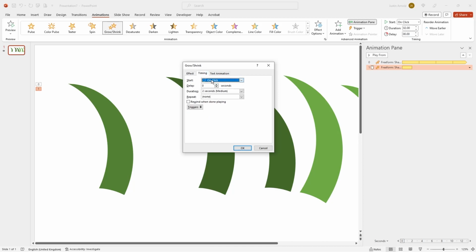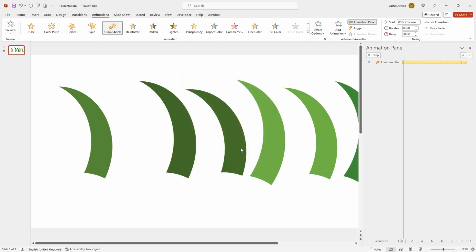In the timing, again, we're going to change it from on click to with previous, so it starts as soon as the slide loads. And of course, we're going to repeat it until the end of the slide. Duration, I'm going to keep that at 2 seconds for the moment. I'm not so worried about changing that one. Okay, so once we've done that, we can click OK.